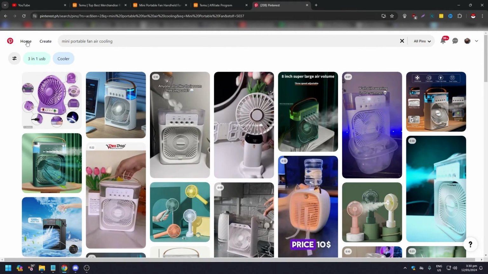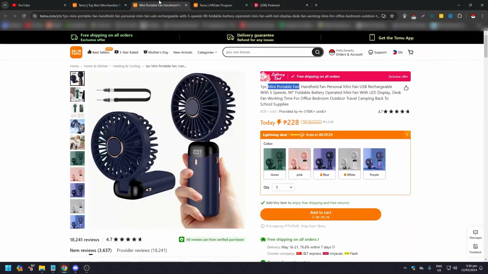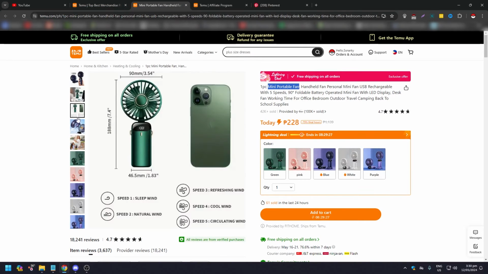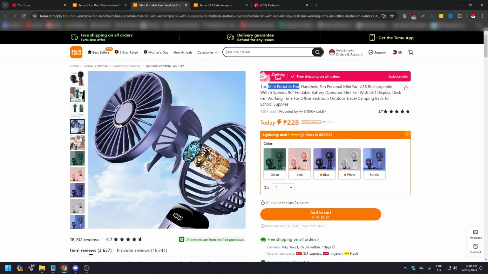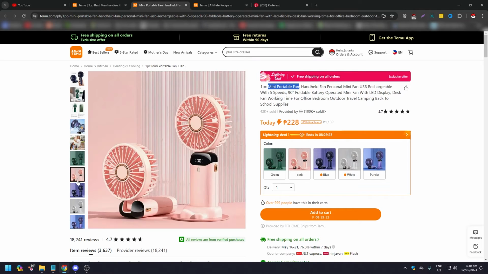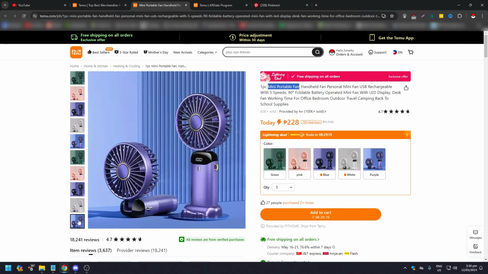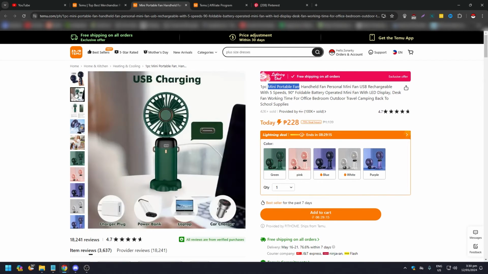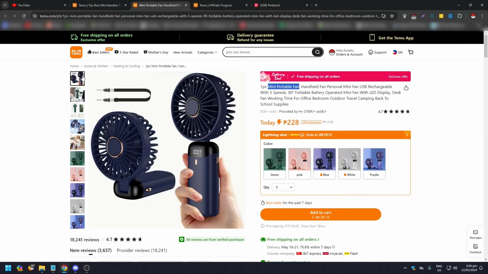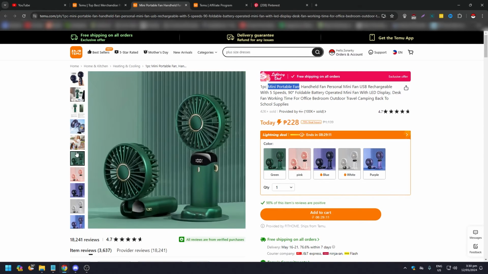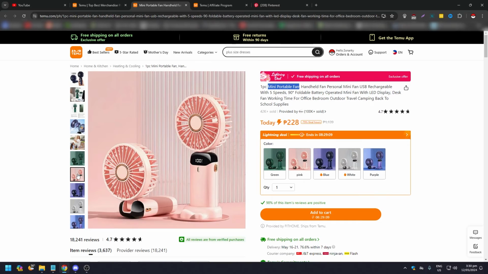So again, going back home, what you want to do next is choose the best picture for this cooling fan, right? So that it could appeal to a general audience on Pinterest. Because you know, a lot of people use Pinterest. You know, I don't, but a lot of them do. So what you want to do is get the best one. So I would say either green or pink, maybe pink.